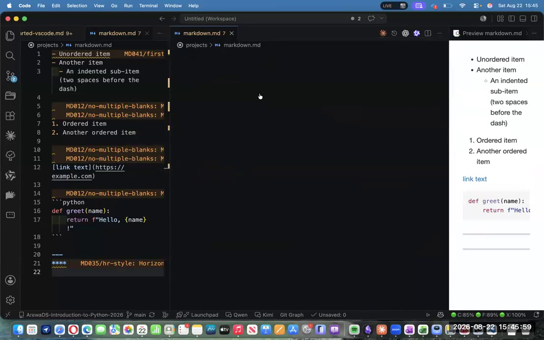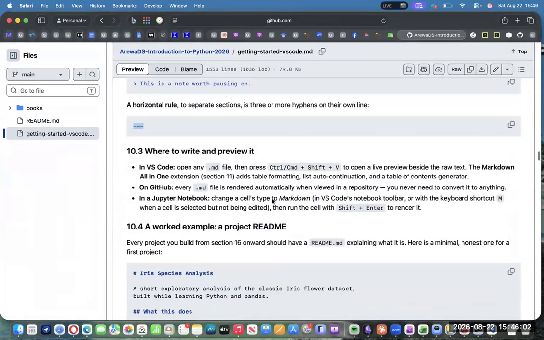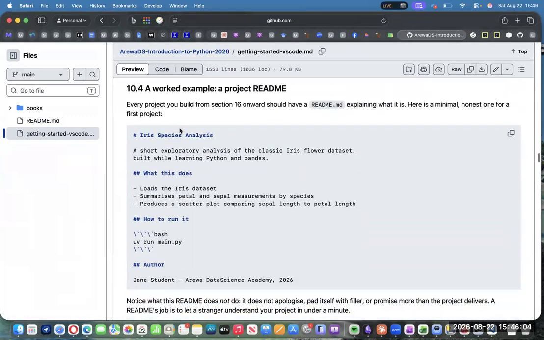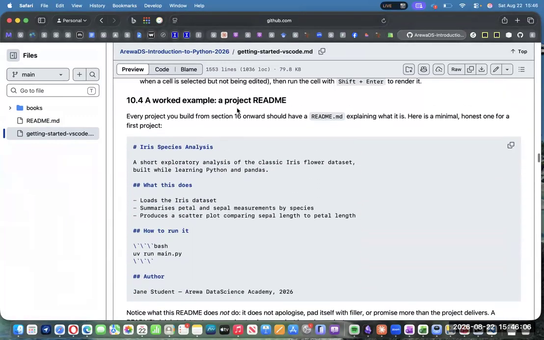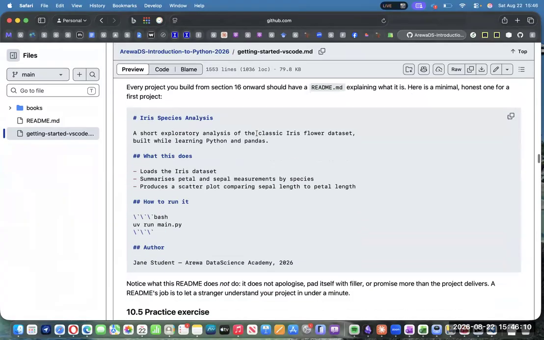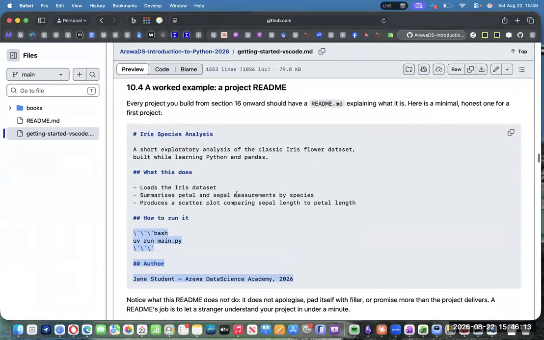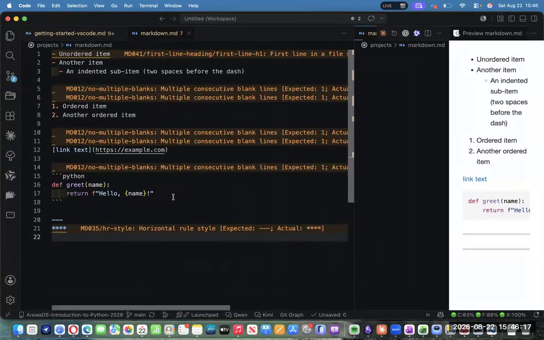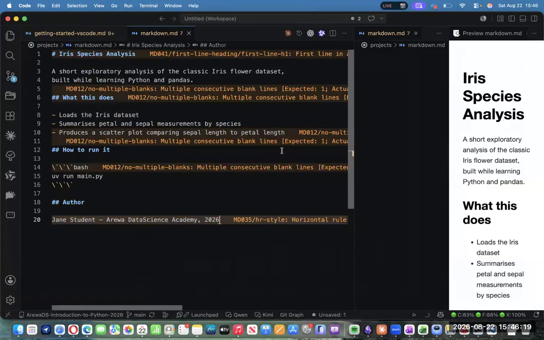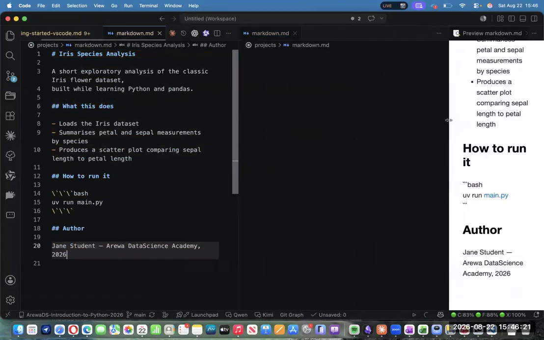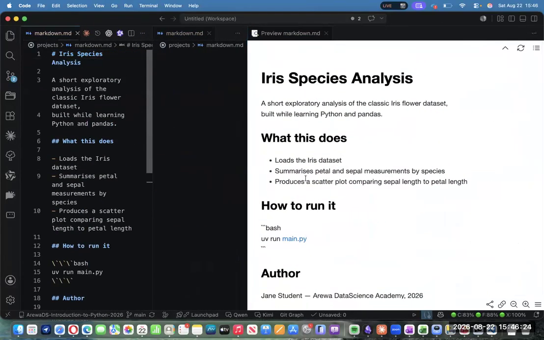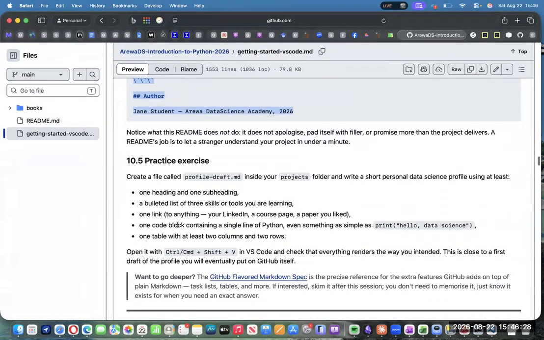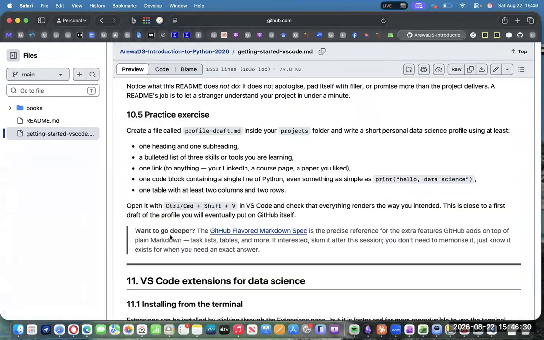Right. So we have 46 minutes. There are many examples that you can practice. Work example project readme. So even for your project, you build from this section onward. This is basically a sample of a readme. Let me just paste it in our VSCode. You can see here, this is Iris and some English stuff like this. This is just an example, so you can practice all this. There is some practice here. You can practice it yourself.